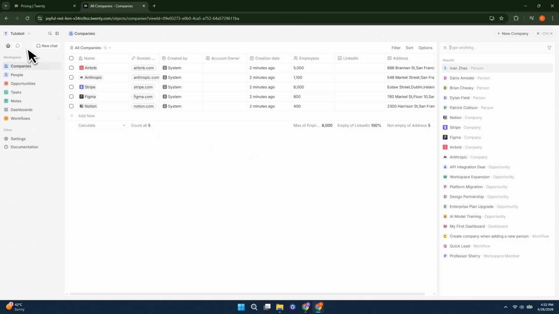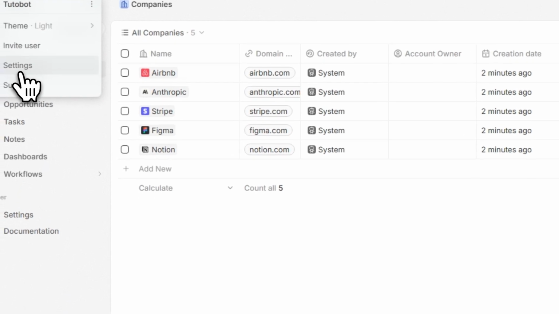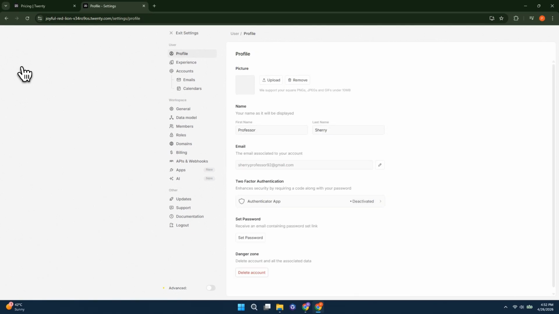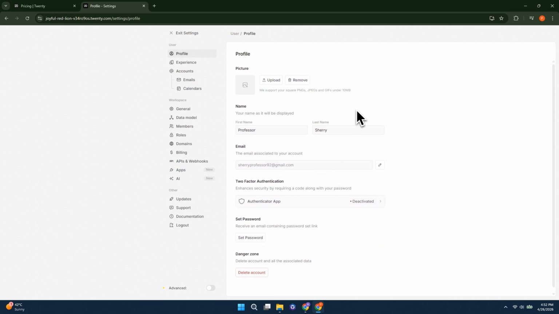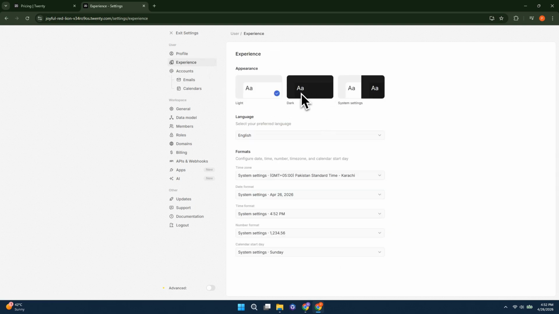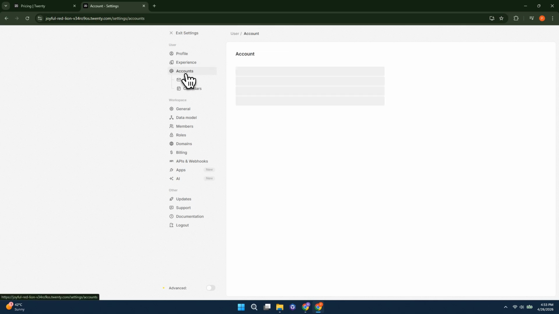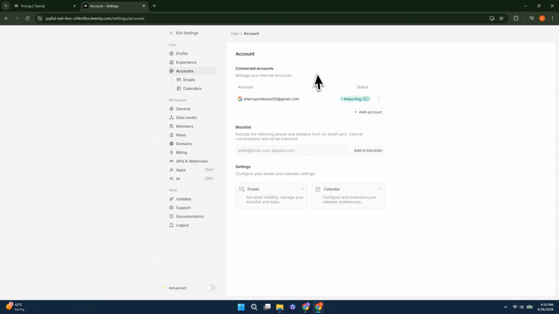Now, if I go to my profile again, you will see this settings option. The settings section gives you control over your profile and system preferences. In the profile section, you can update your name, email, and password. Now there is an experience section, in which you can change interface settings such as theme, time zone, and language. There is also an accounts section that shows all connected services like Google, Microsoft, or other integrations. You can check whether they are properly synced and manage them accordingly.